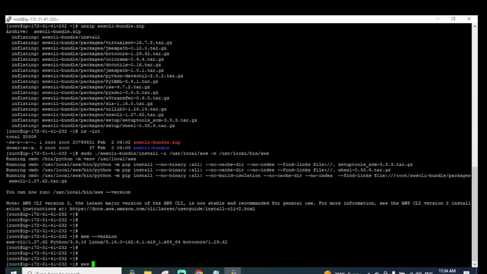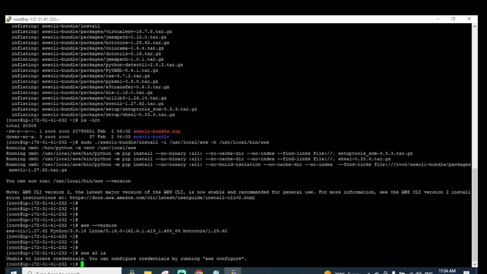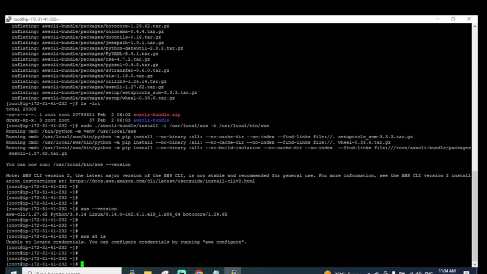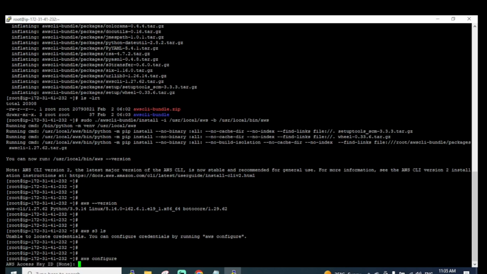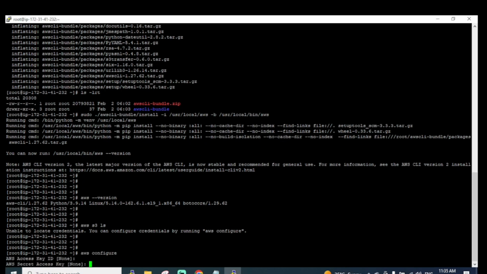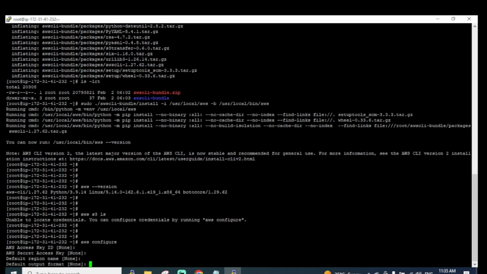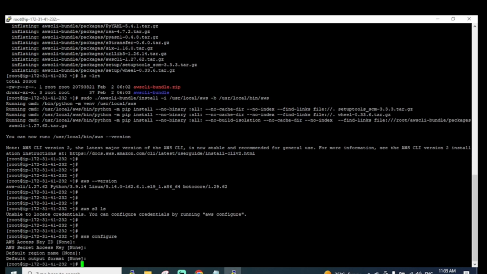Now if I try to run aws s3 ls, I can still see unable to locate credentials. You can configure credentials by running aws configure. So in order to run this aws s3 ls, we will need to provide some credentials, using this command aws configure. If I run this aws configure command, you can see it's asking for the access key ID, secret access key, the default region, output format, and other things. Okay, so this is the thing.